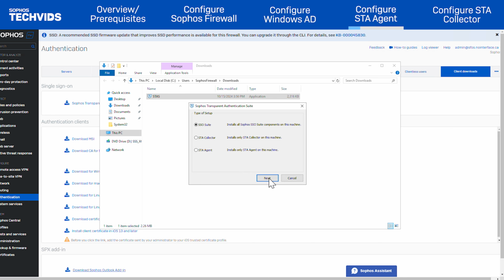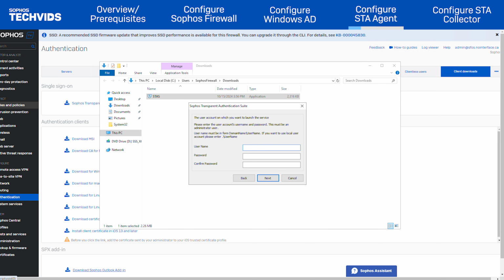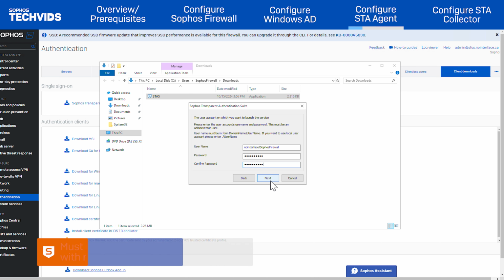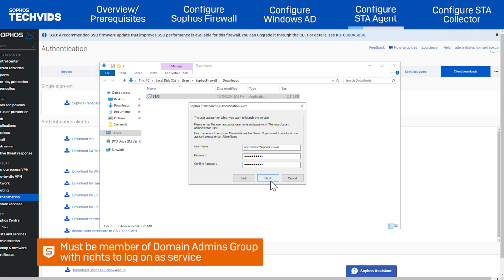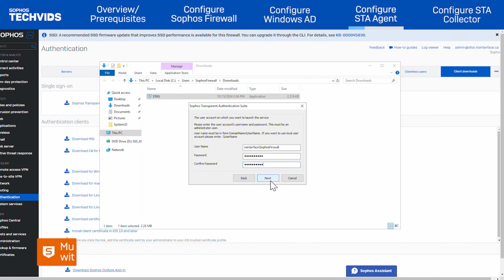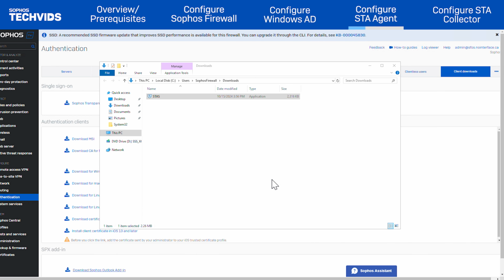For type of setup, choose STA agent. Then provide the AD Domain Admin account information and password. Although the account doesn't need to be an administrator, it must be a member of the Domain Admins group and have rights to log on as a service. Click Next and then Finish to complete the installation.